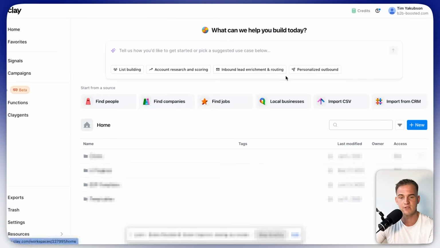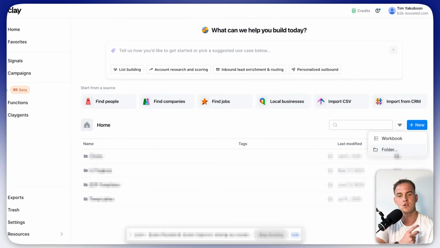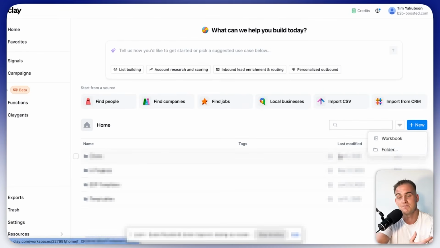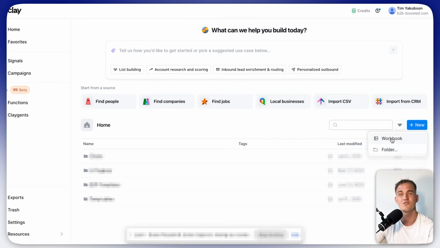All you need to do is head over to Clay.com, your screen will look something like this, and immediately on the right hand side you will see this blue button that says New. Over here we have two different things that we can create. We can either create a folder, but in this case, you don't really need a folder because you would not have any Clay tables built just yet. Or you can choose to create a workbook. A workbook is the thing that stores Clay tables inside of it.